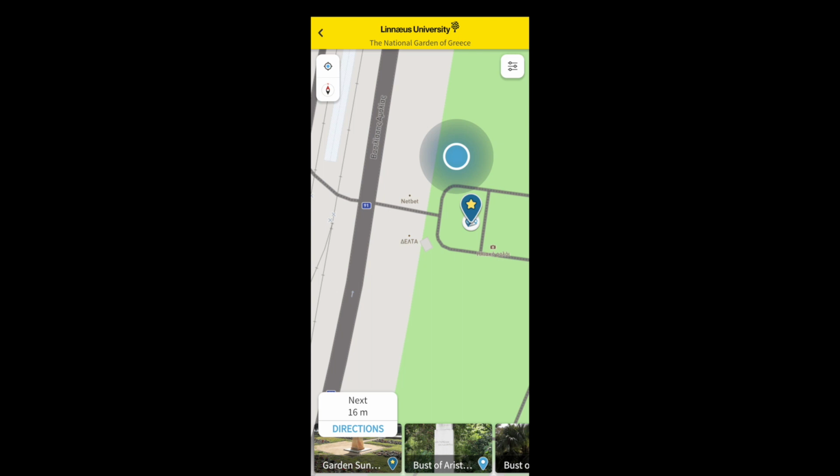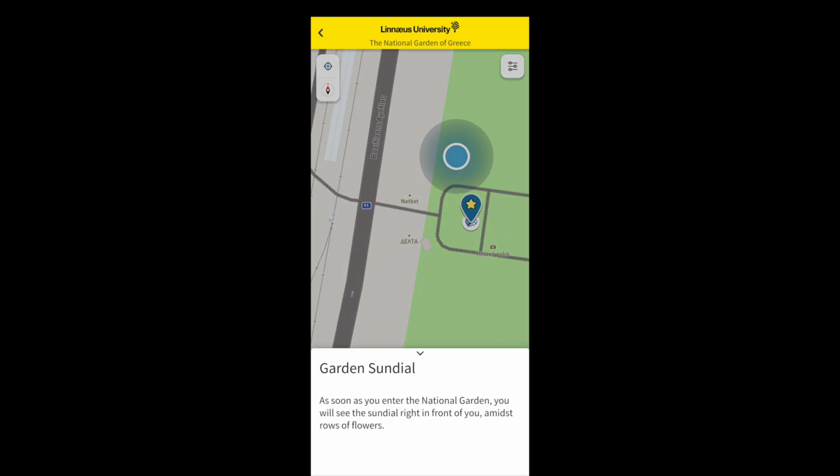So I'm clicking the direction first, which will guide me. There is text that will guide me towards the first stop, that is the sundial. So I will do as the text says, and approach the sundial. Let's see what happens.